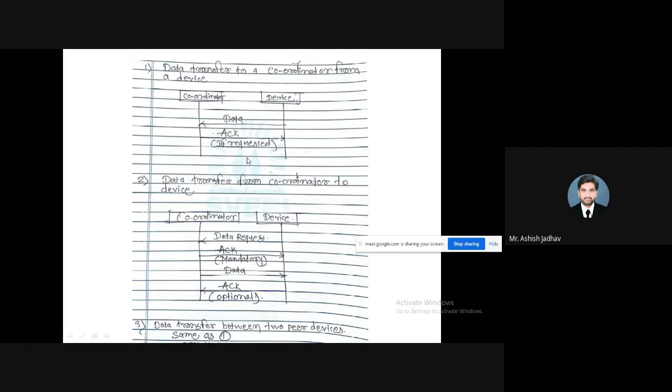This is how the data transfer between device to coordinator happens. Second category, second way of communication, data transfer from coordinator to the device. Now here some things are different.